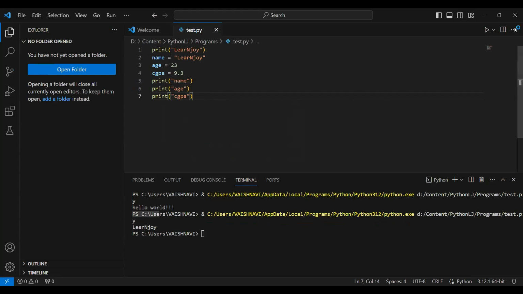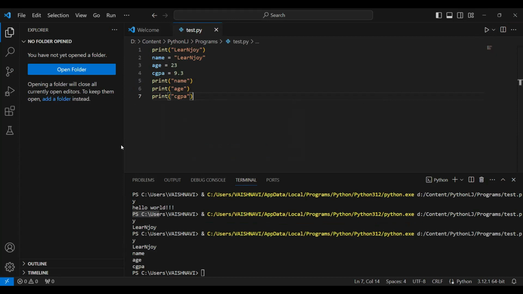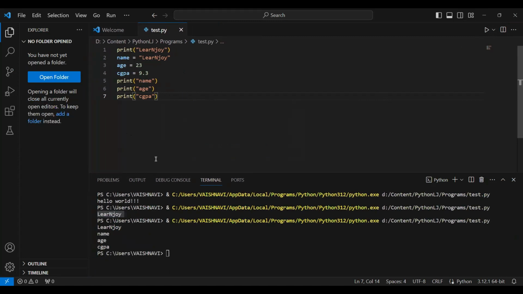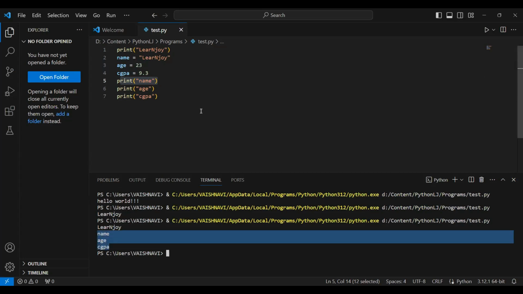Now let's save it, run this program, and see what is going to happen. You can see I got the output. First there was a print, so whatever I gave inside that print line is my very first output. After that, I am printing name, but it is printing that word itself. Name, age, CGPA, all those words are printed as they are. But what I want are the values assigned to those locations. I don't want name, age, CGPA to be printed like that. Instead, whatever value is assigned, I have to print that.